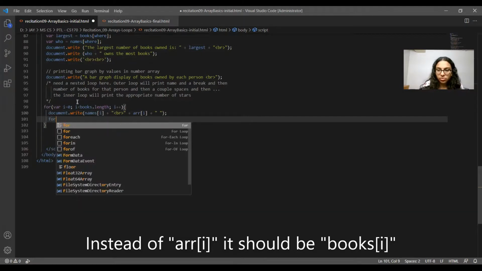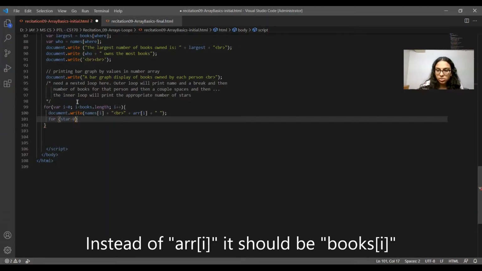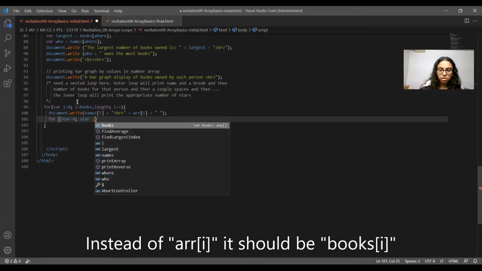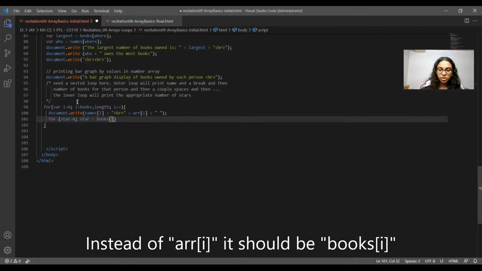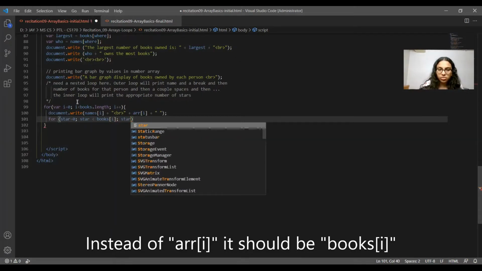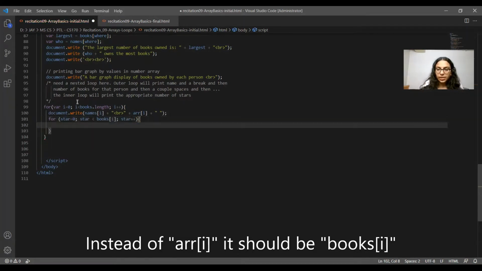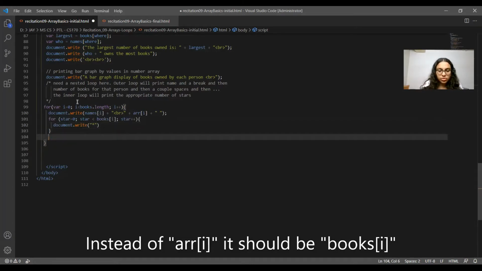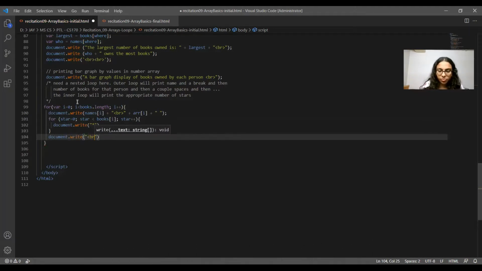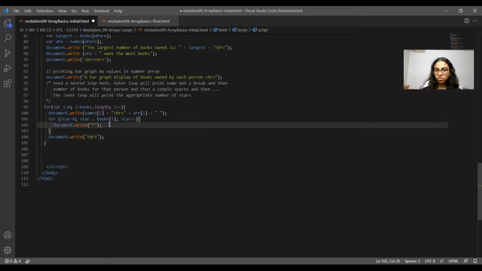Then below this we will have another for loop for the stars. So star equal to 0. The condition has to be star less than the length of books array, and then star plus plus as the increment. Inside this we will have document dot write. We have to just print the star. After this we need a line break, so we can mention that too. And don't forget to put the semicolons.